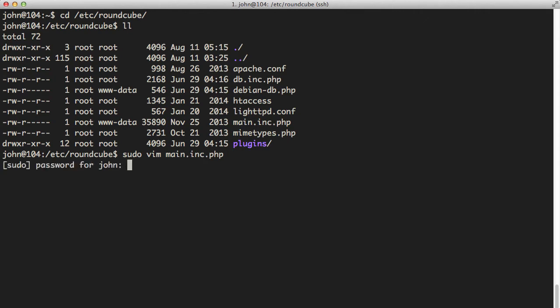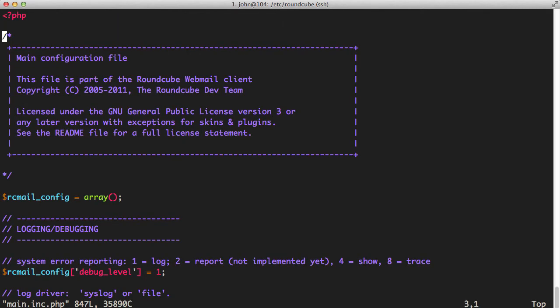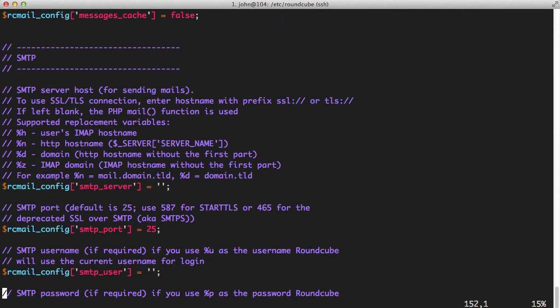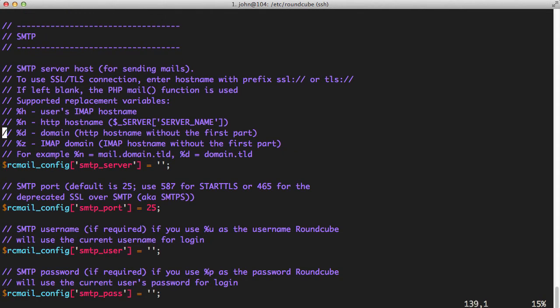And let's enter in my password here. Okay, so this opens up the main configuration file for RoundCube. If I scroll down, I should see the SMTP portion, and this is where you would put the SMTP server host for sending emails. If you leave this blank, it will use the PHP mail function.